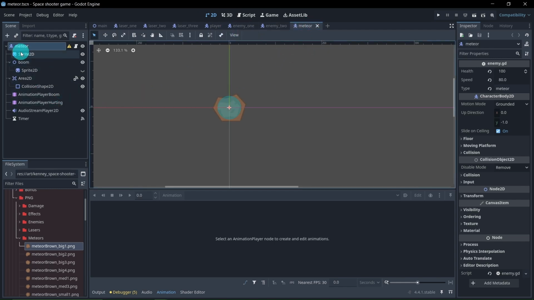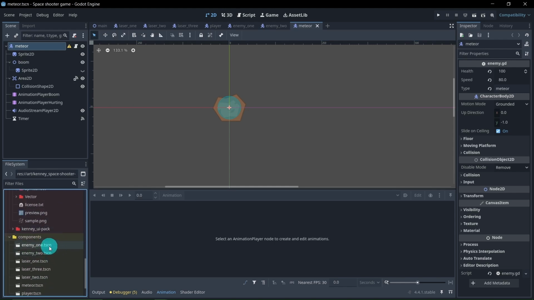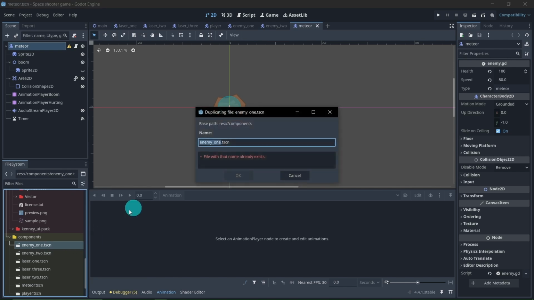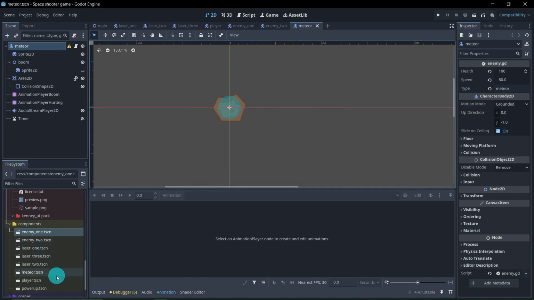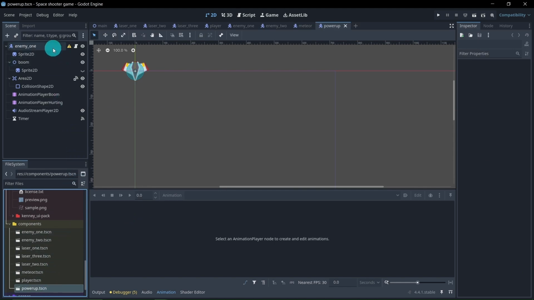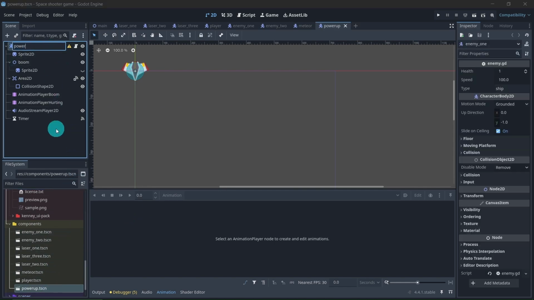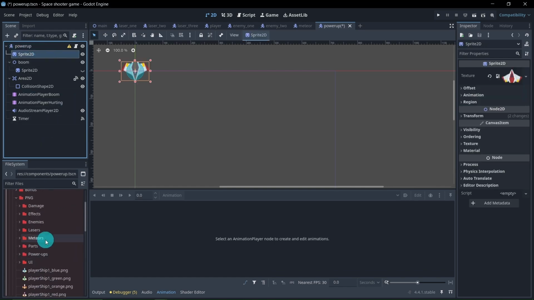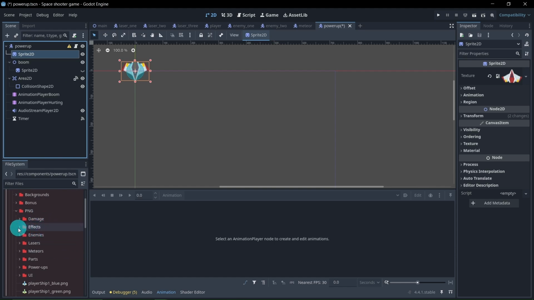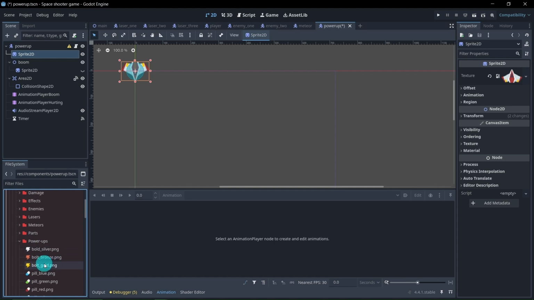Now I know it's necessarily not an enemy, but it's going to have the same functionality and the same script attached. So let's go ahead, locate our enemy 1 again in our components folder. Right click, duplicate it. Just call this power-up. Go ahead, open up the power-up. Change the main node name to power-up. Let's change the sprite 2D. We can locate the power-ups. Might be in power-ups right here. I'm going to use the yellow lightning bolt, drag and drop it in.